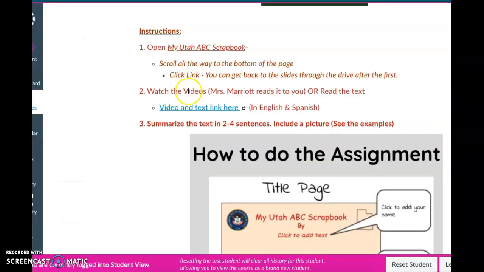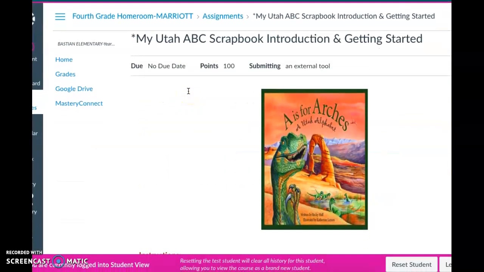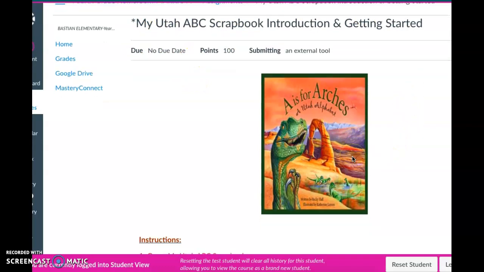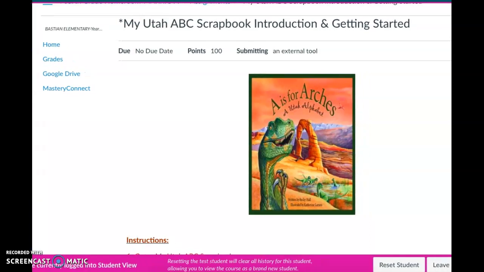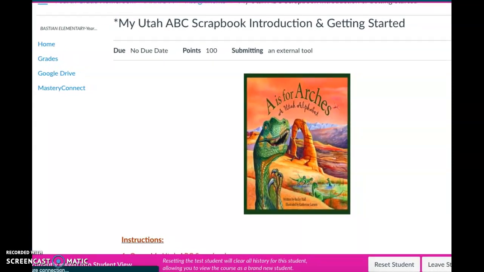Maybe I can get to it. Here it is. This is the assignment, my Utah ABC scrapbook. And what you're going to do, hold on one second, let me get this situated.